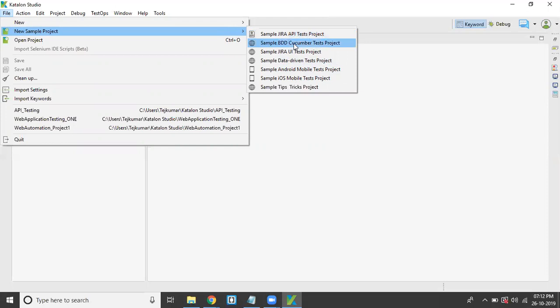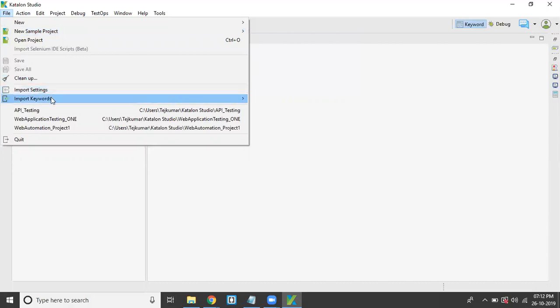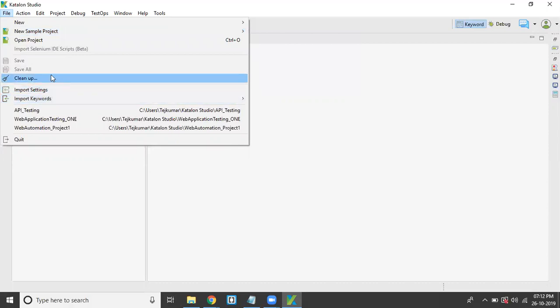If you're talking about UI testing or web-based testing using Jira, then you select this as an option. And if the framework which you're using is BDD, that is Cucumber, then you go for sample BDD Cucumber test objects. Apart from that, there are some import settings and keywords which will not be frequently used in here.